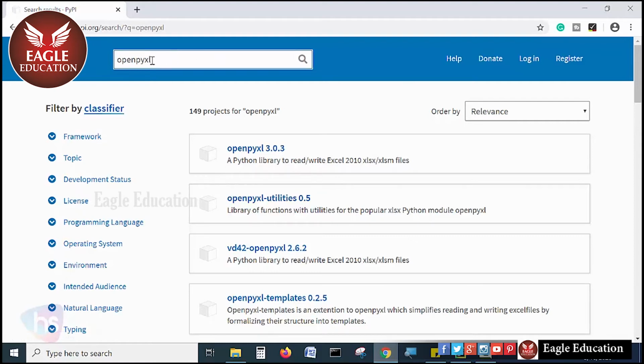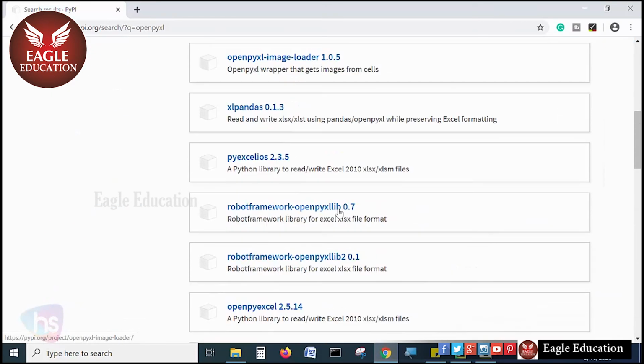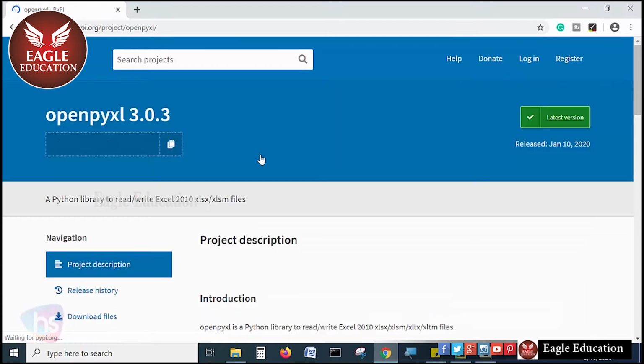Now see here, in OpenPyXL we have a package. So many packages are available here, shown date-wise and in relevance order. If you choose a Python library to read and write Excel 2010 XLSX and XLSM file extensions, this is the 3.0.3 version. If you click there, it opens like this and shows you a guide on how to install and invoke it in your project.